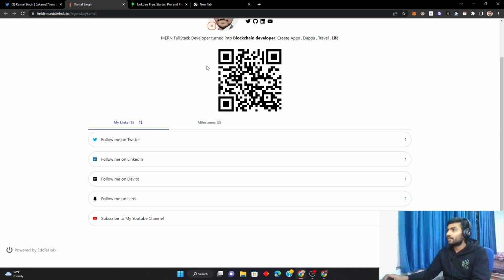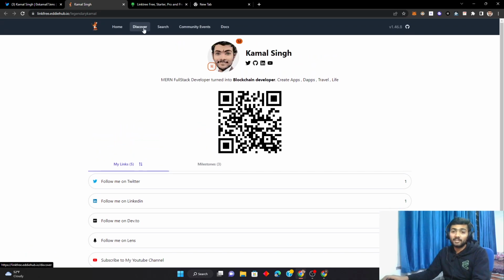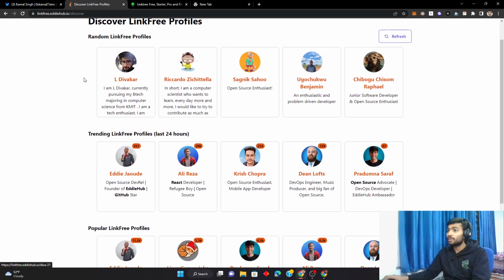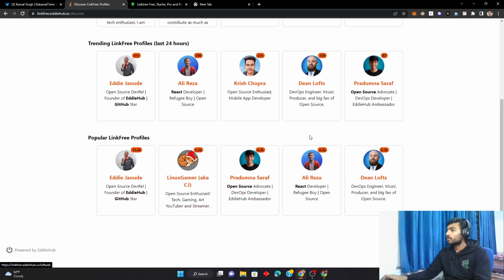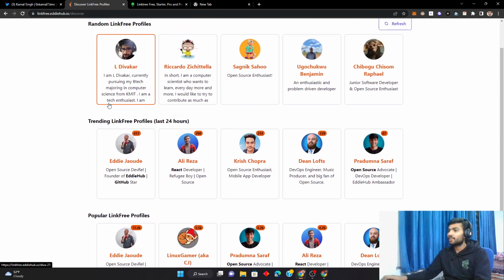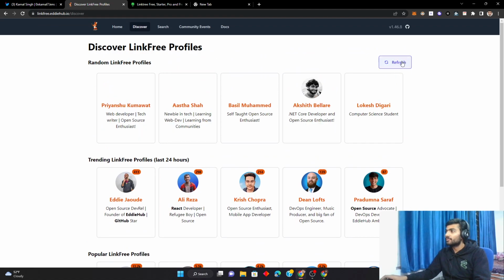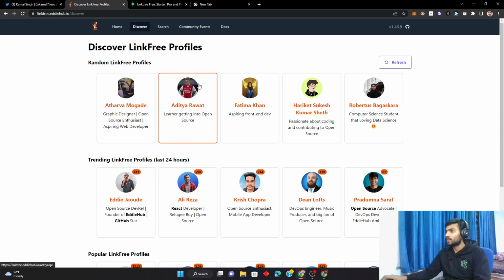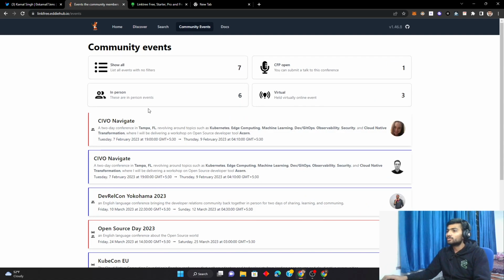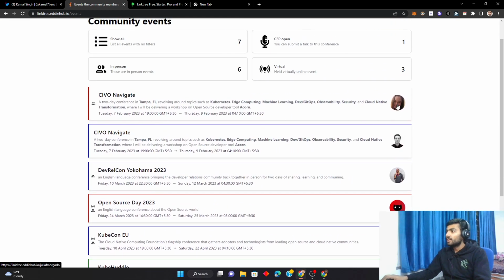Now we can also see there are navbar links like discover, where you can discover other people also. In this way, other people discover you, you discover other people, and hand in hand goes the community and the feeling that you are part of a community. Okay, so yep, you can see here trending Linkfree profiles, popular Linkfree, random Linkfree profiles. If you click on refresh, random profiles would be generated. Okay. Then there are community events. So these are the community events, like this girl.